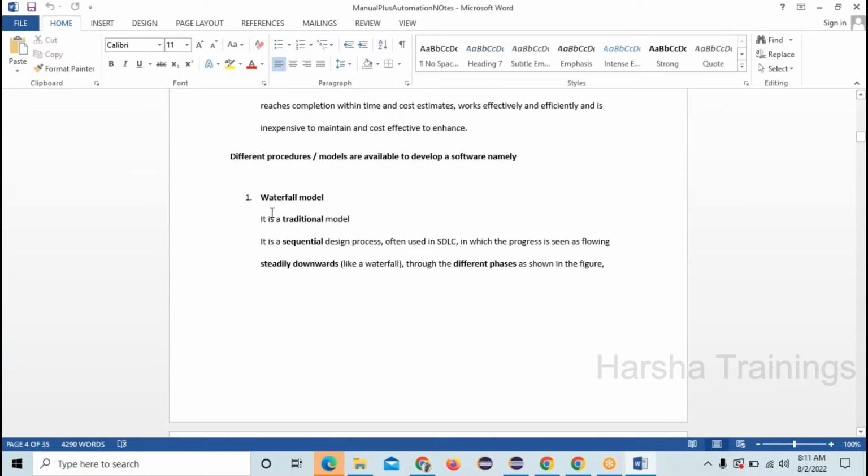The waterfall model is the traditional model, a sequential design process often used in the SDLC, in which progress is seen as flowing steadily downwards like a waterfall. I think all of you are aware of how a waterfall looks. The process will also be like this. The water which falls from the top will not revert back. Like that in the waterfall model, once development has started, it's not possible to change the requirements.